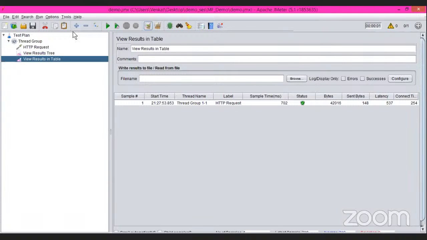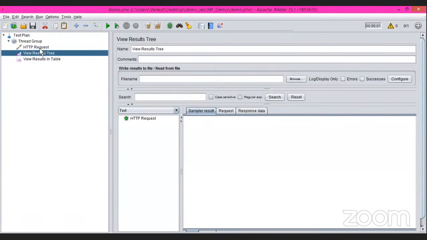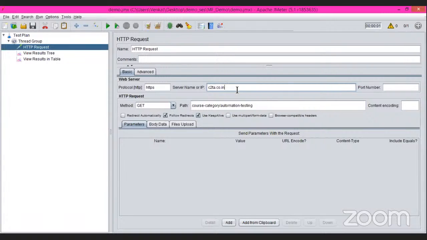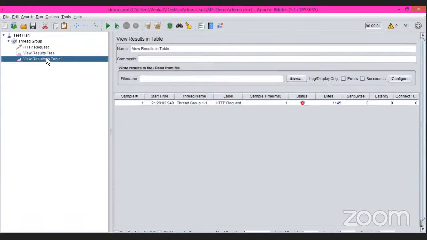So to just show you another angle, I'll just fail this request. For that, I'll do something. I've just added this double slash. No, it will not work. So I'll remove this. Then I'll just run this test. Yes, you could see that it is getting failed.